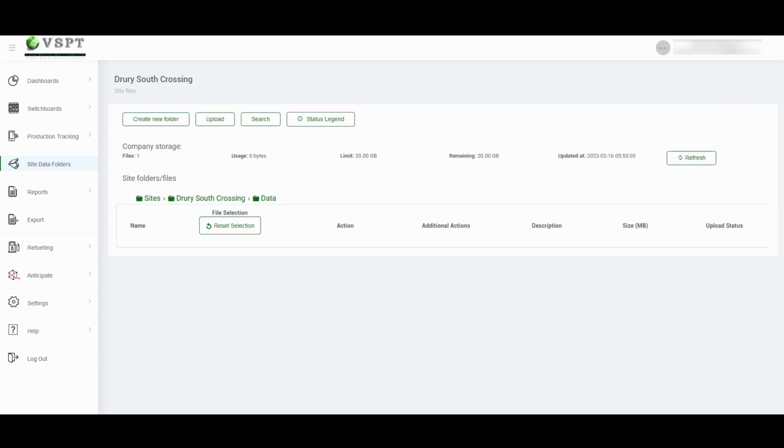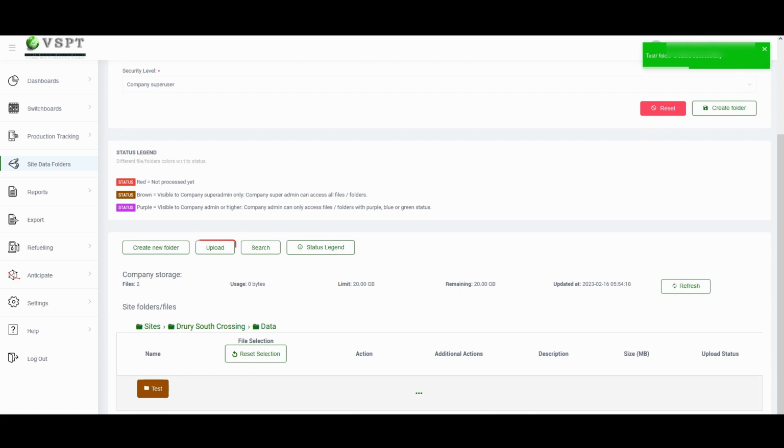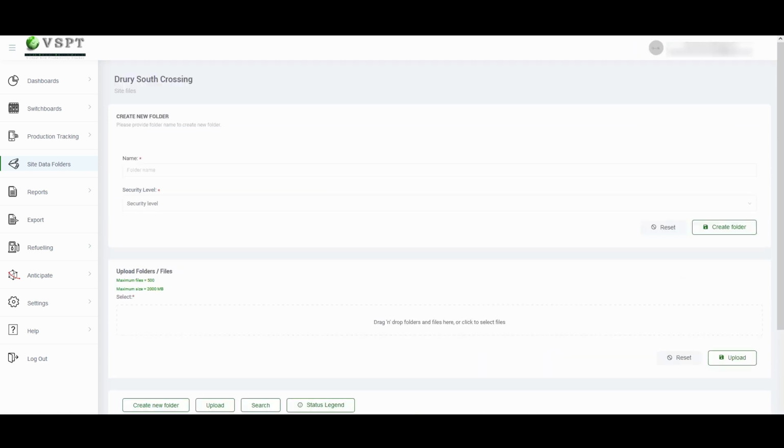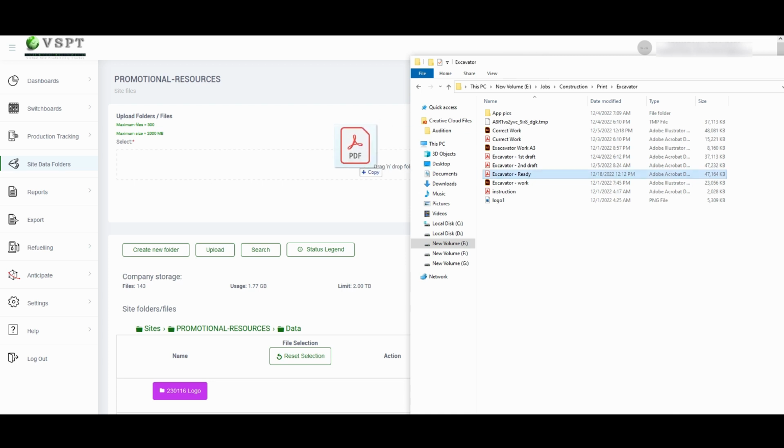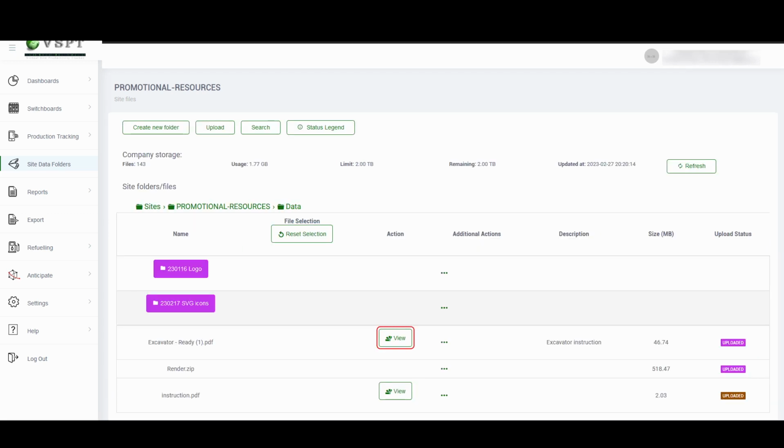To create a new folder, click on Create New Folder, enter a name, and the security access. Then click on Create Folder. Clicking on Upload allows you to upload additional files to the selected folder. Simply drag or select the file you wish to upload and click on Upload. Then we can view the file by clicking on View.